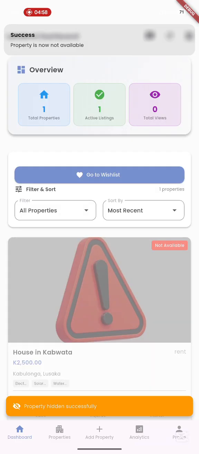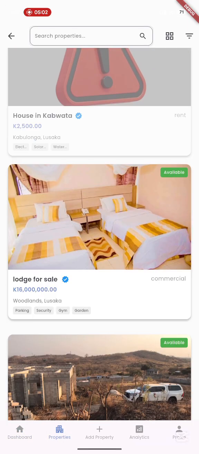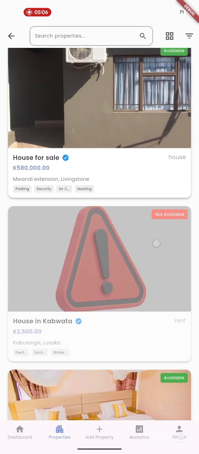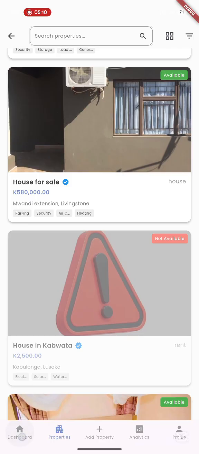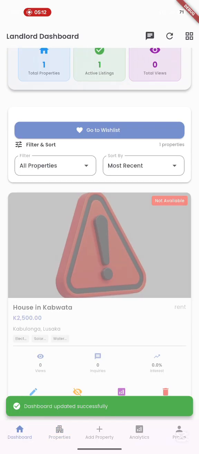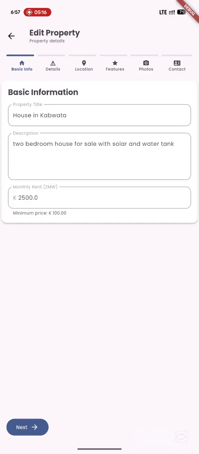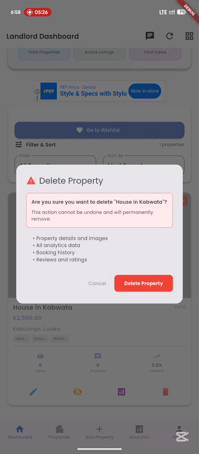And if you click the eye check mark, that makes it hidden, meaning it will not be visible for others to see, it will not be available. And you can edit the details there if you made a mistake somewhere. Basically that's how that works. And you can delete.